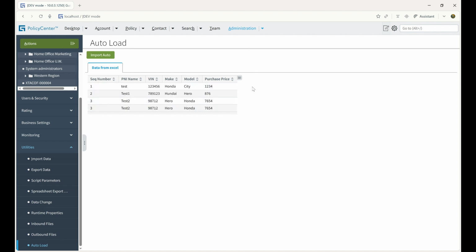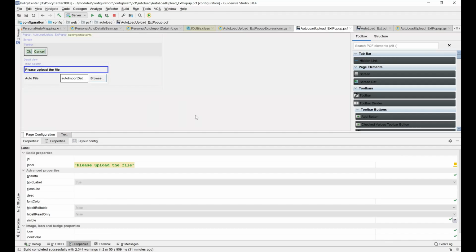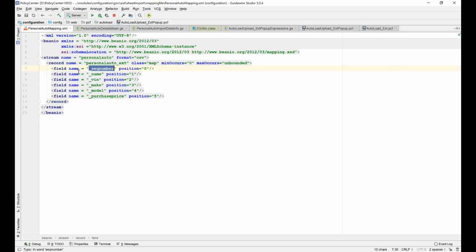But the newly added field is not coming over here. What are the steps we need to do? First, as we added over here, we need to add a new field in the mapping file. Okay, what will I do? I'll do it like this. So this one is the vehicle color and the position is 6.